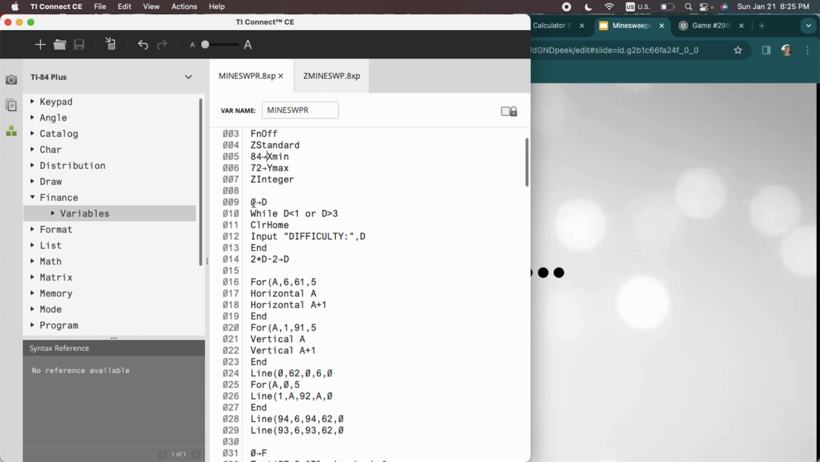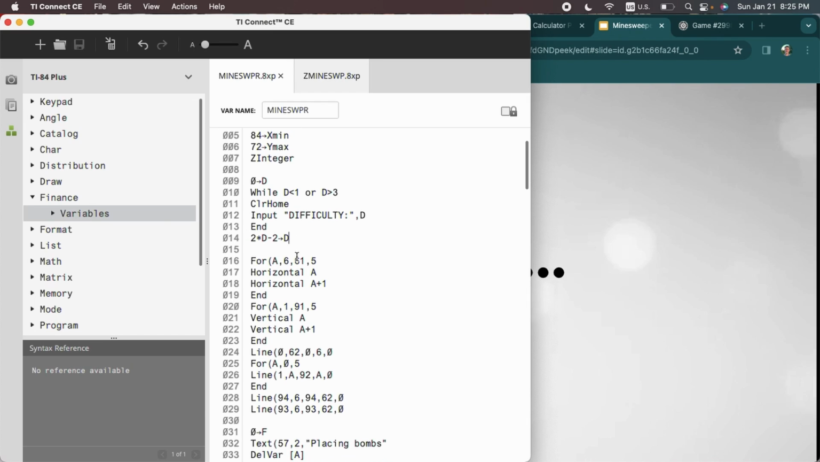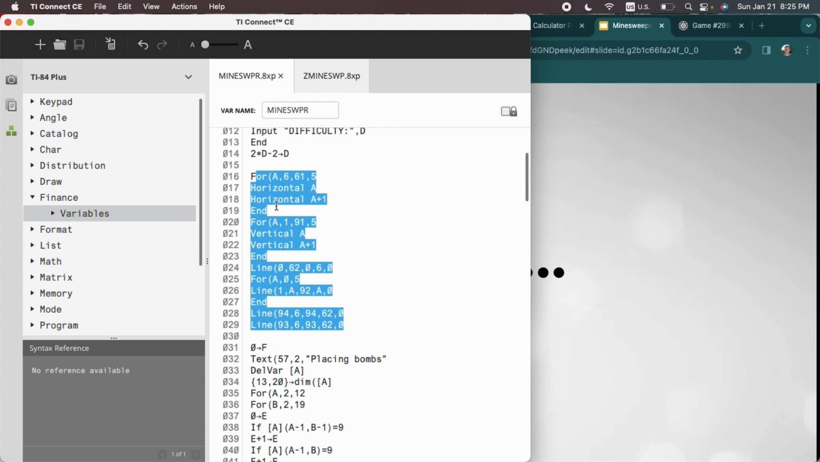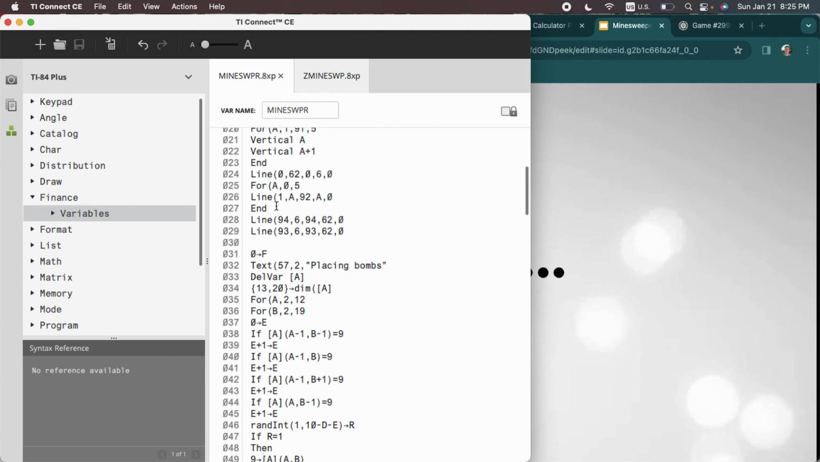The next part is asking for the difficulty. D can be 1 through 3, and then it changes D to be a slightly different number so that D is used later to calculate the odds of a bomb being placed in one tile. The next part is drawing the game board, which is just a bunch of horizontal and vertical lines.